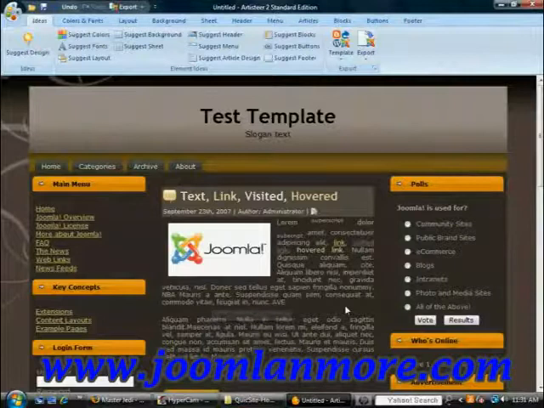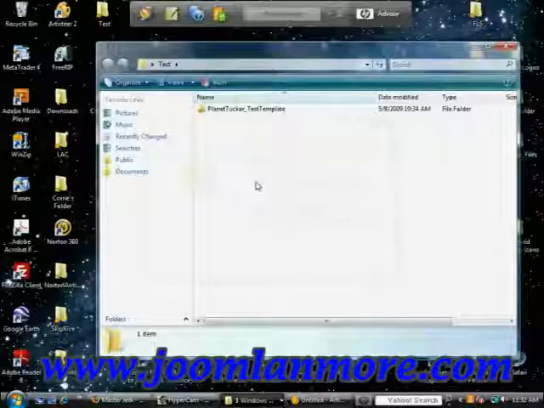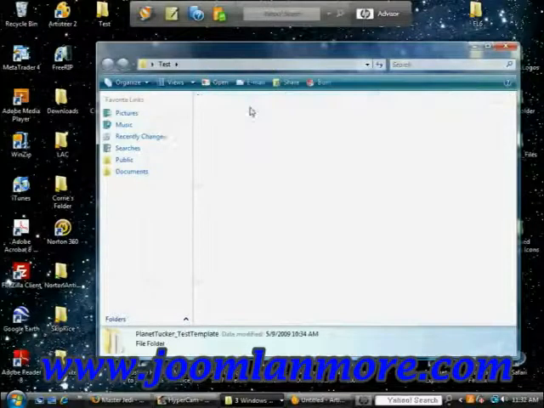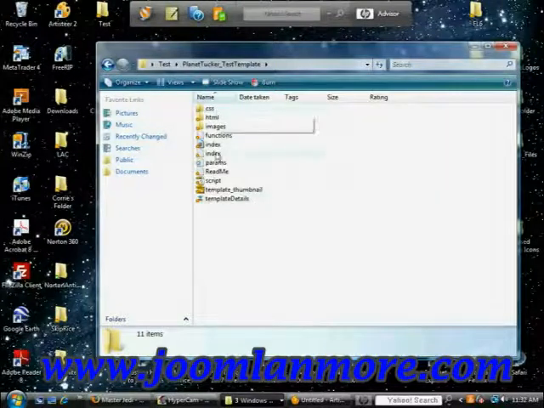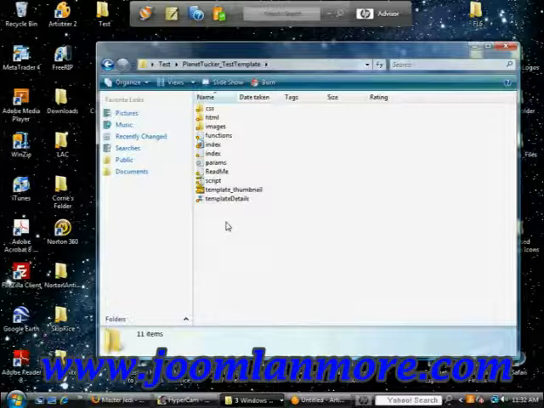So to go and view that, I'm going to open the folder that I saved it to. And when I do, there's the folder, and inside the folder are all the files that are necessary for a Joomla template to work. And that's the beauty of the export option of that tool, is it lays out all the necessary files.